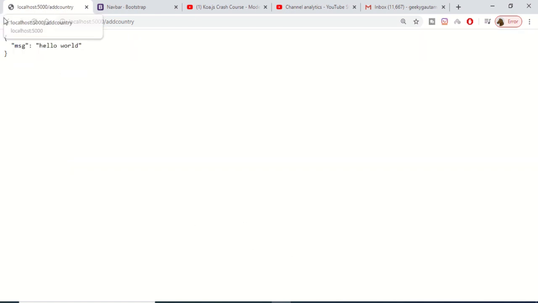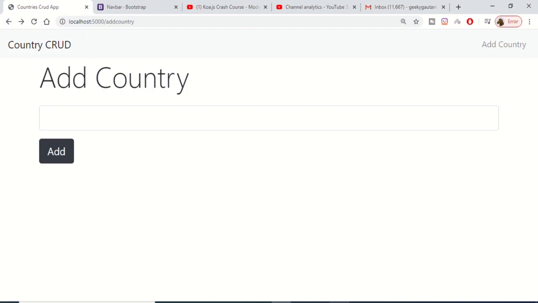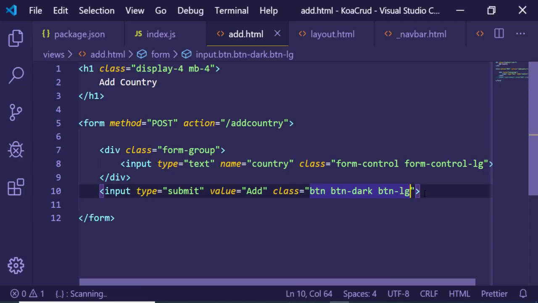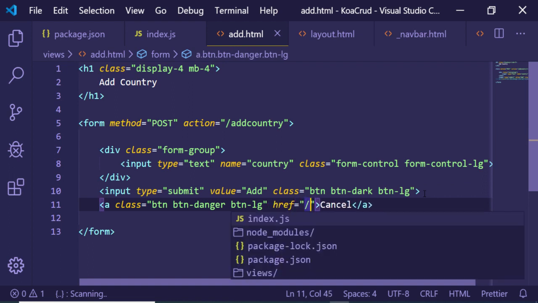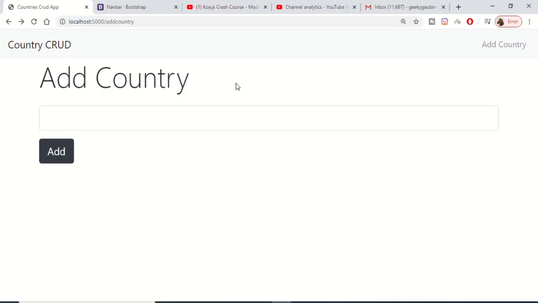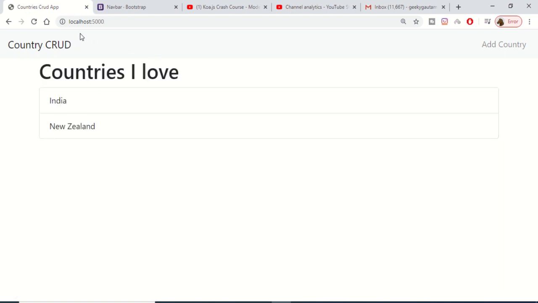So this will not go anywhere because we haven't made a post request. And now we also need a button to go back. So for that we will be having an anchor tag. Let me have a class of btn danger. So this will make it red color, and also we will have to make btn lg. The label I will give is cancel. So the href attribute will go to the home route. So now if I refresh it, you will see a cancel button also. If I click it, I will go back to the home route.